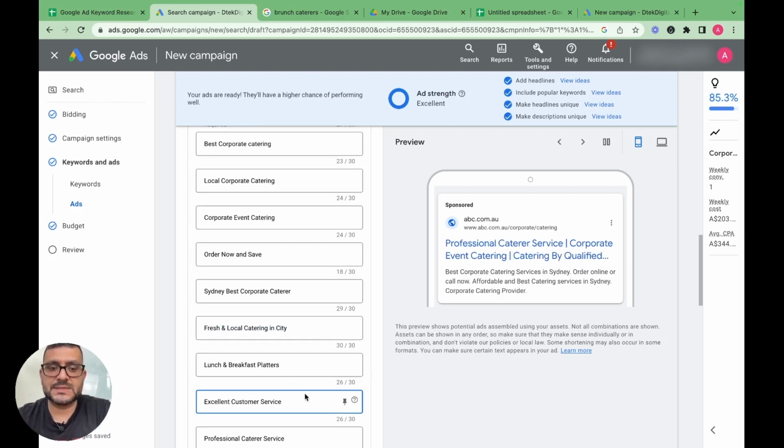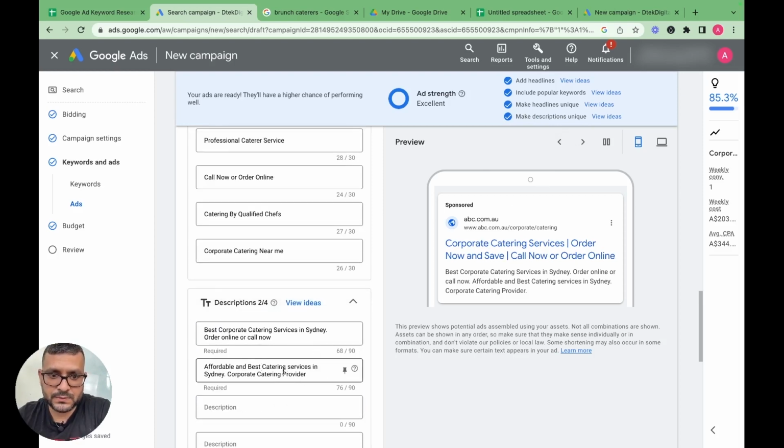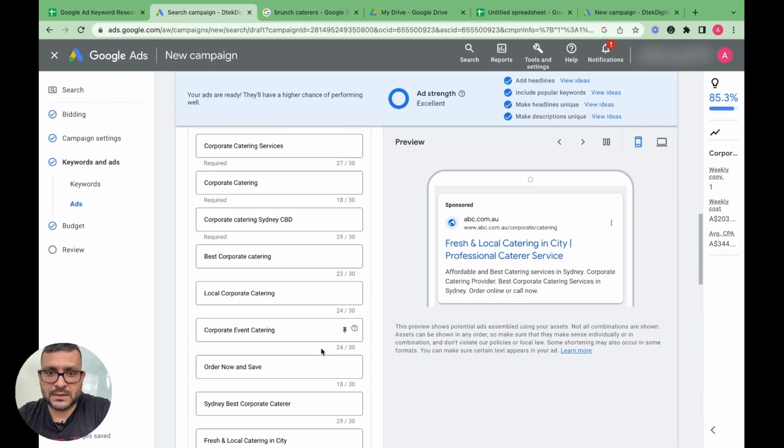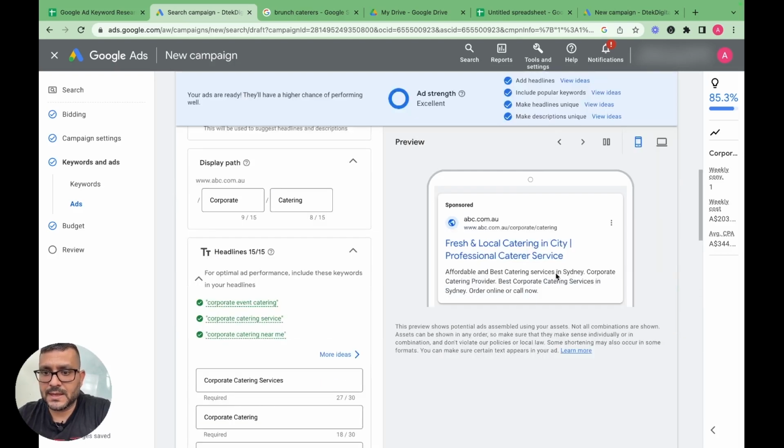So this is the thing Google gives you the score based on, this kind of uniqueness of the headline. And then make the description unique, so we have added the description as well, which is unique to the keywords and to our copy. And then here you can see the preview of your ad.